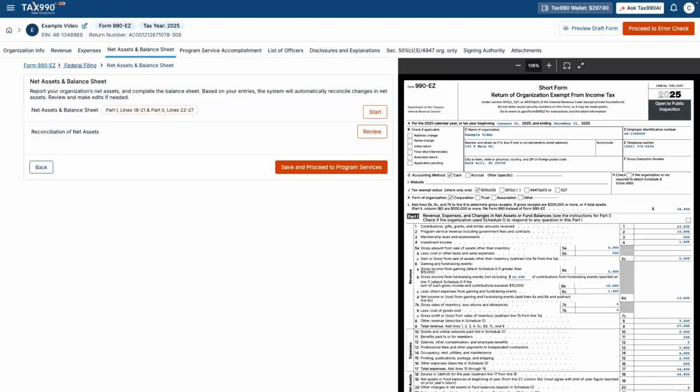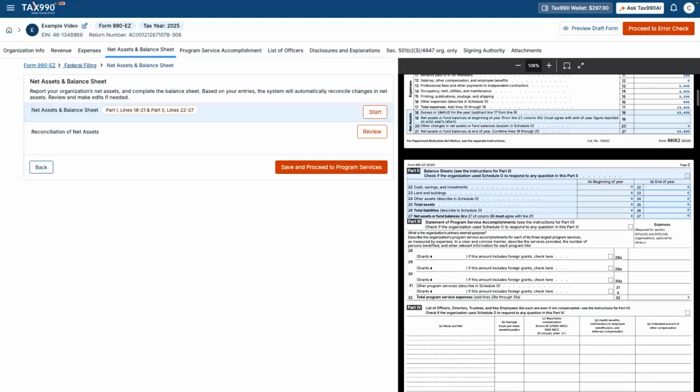Next, we move into the Net Assets and Balance Sheet section. This section provides a comprehensive view of your organization's overall financial position at the end of the tax year. It brings together key financial data, including revenue, expenses, assets, and liabilities to show what your organization owns and owes. Tax990 simplifies this process by automatically calculating certain values based on the information you've already entered in previous sections.